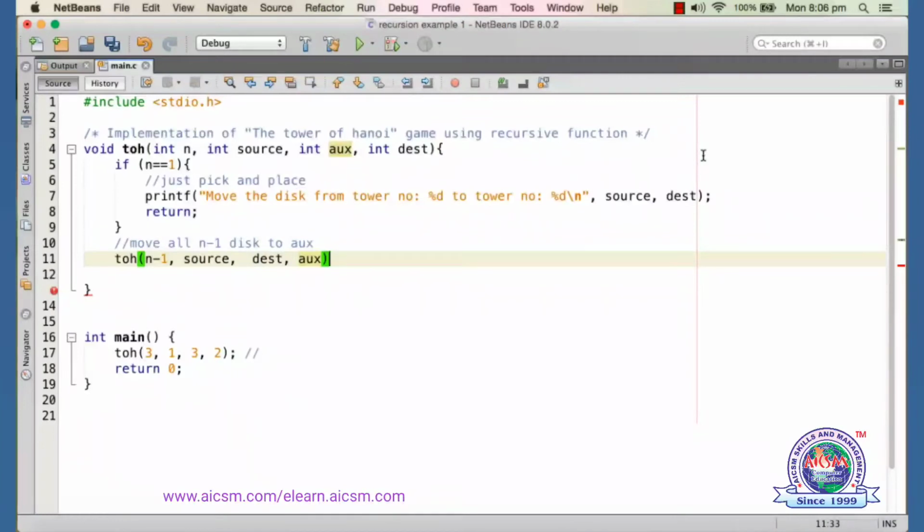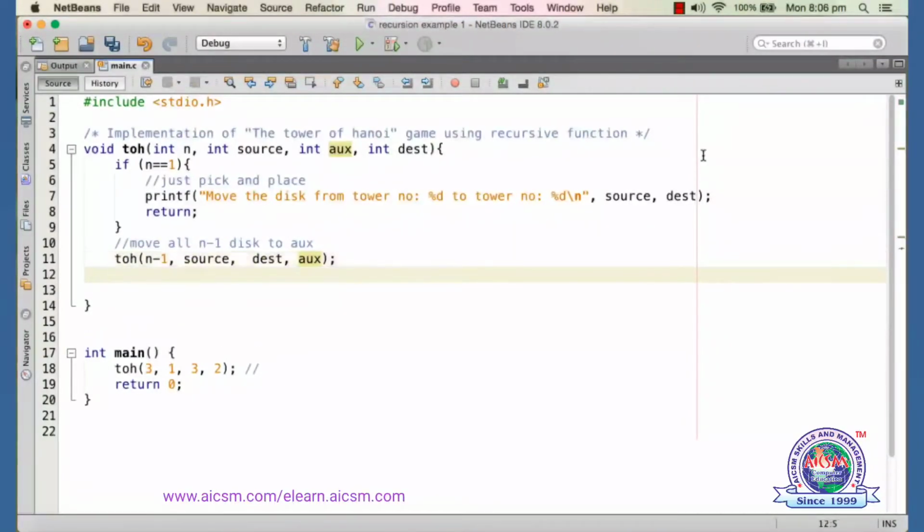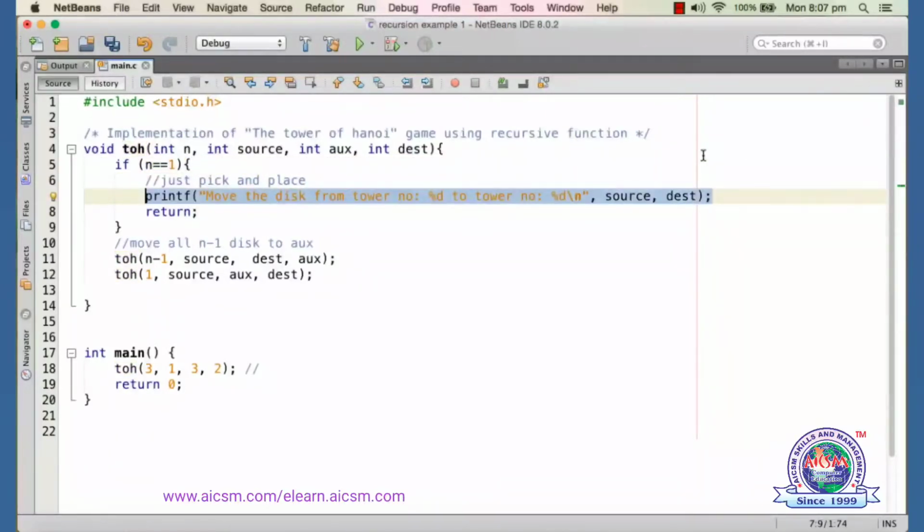So this particular call is going to move all the n-1 disks in recursive fashion from source to auxiliary tower. After completing this call, there is only 1 disk left because we have transferred all n-1 disks to the auxiliary. So in that case we can just call Tower of Hanoi and pass 1, and the source is source, the aux is aux, the dest is dest. So this is going to transfer the single disk from source to destination. That means in that call this condition is going to be true and this particular printf will do the printing.